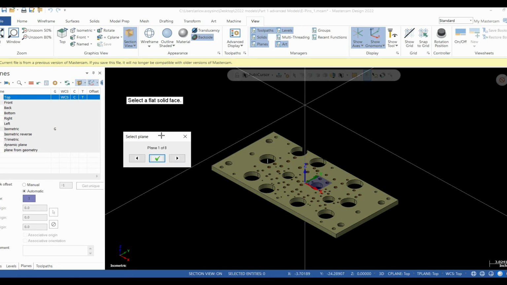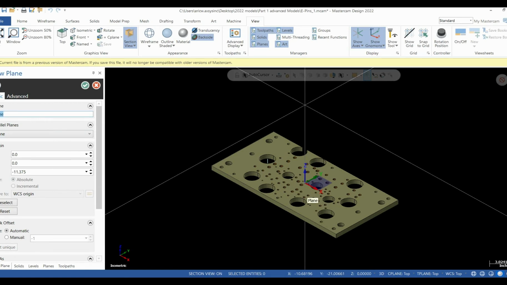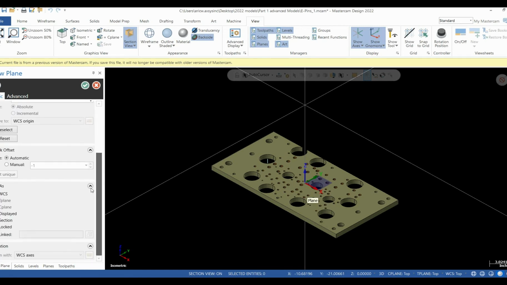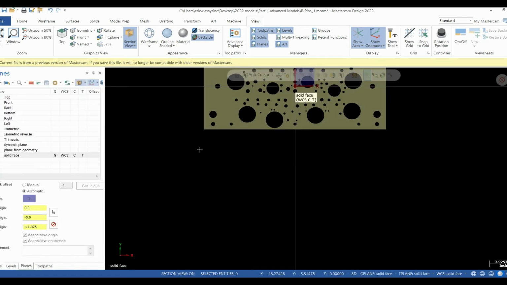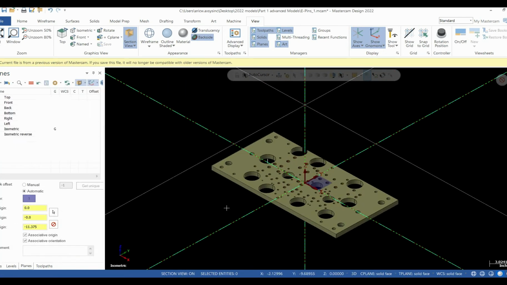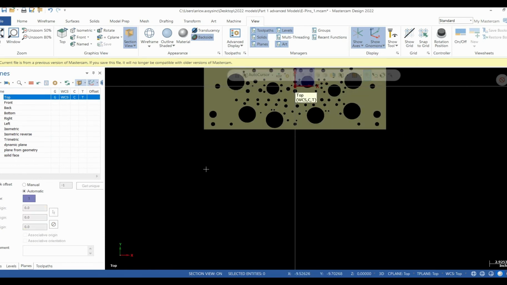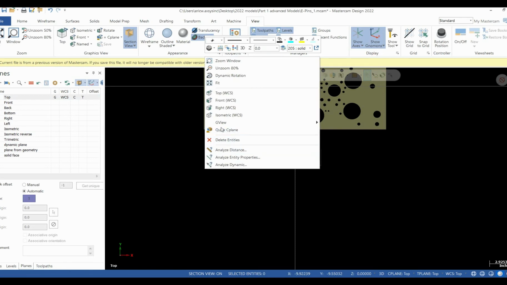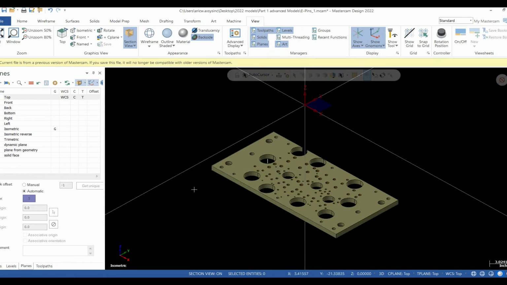We do have the ability, just as we did with planes from geometry, to rotate this around. Once you're happy, you select the green check, give it a name, slide the slider bar down, make sure our WCS is selected, T-plane and C-plane are selected. Now this plane is active. Let's go back to our top plane, again to reset. We'll say equal. Back to our isometric view. As you can see, we're back to our original gnomon. Let's go try another plane.